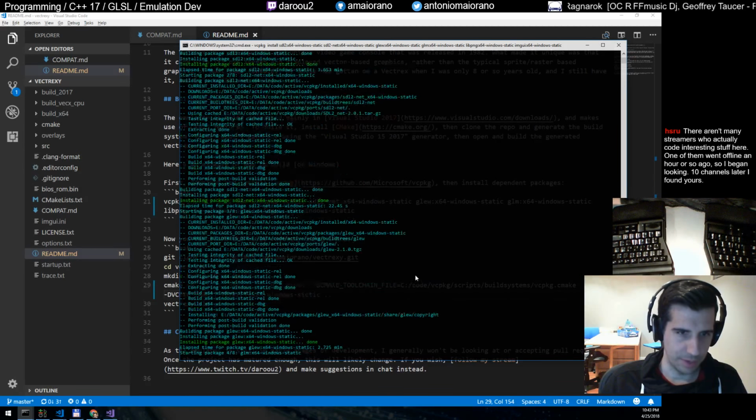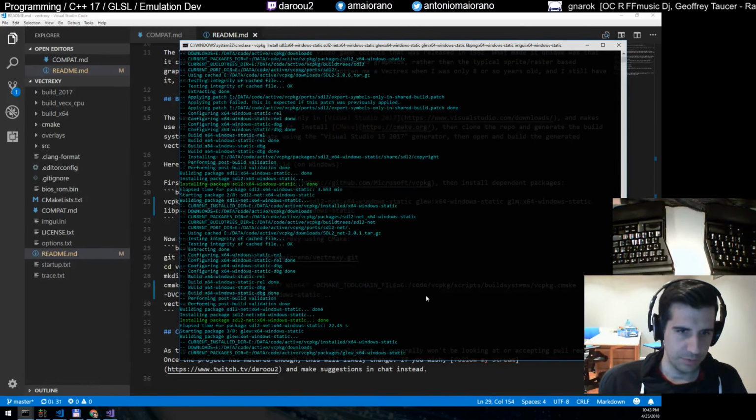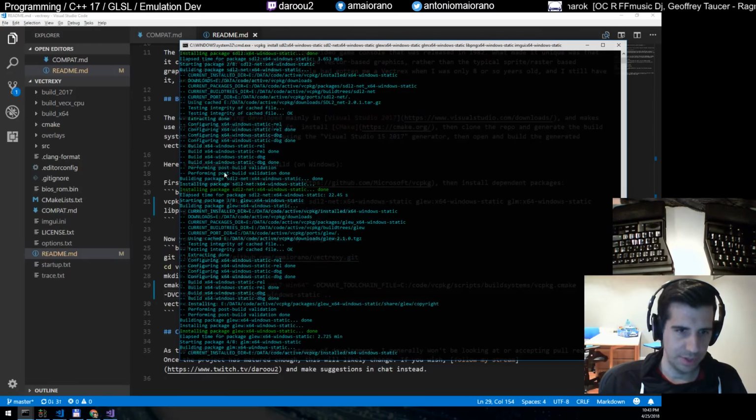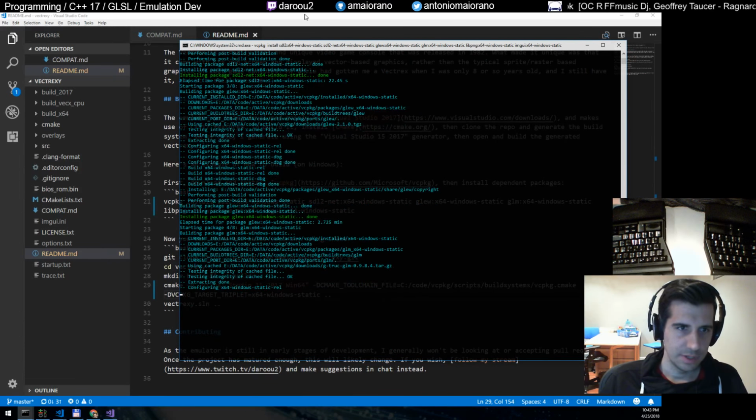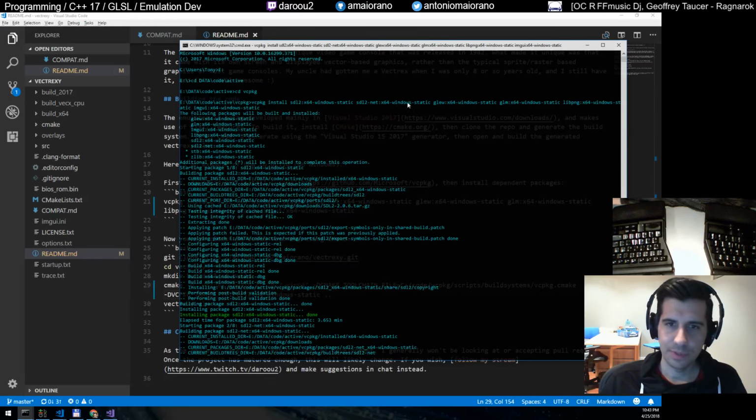So okay, where are we? We've got SDL2, SDL2 net. Now it's doing glue. Okay, so we're getting there. After glue, there's still GLM, libpng, and imgui. So 3 more.